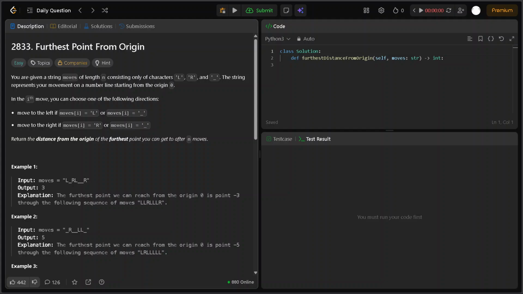So the main objective of this question would be to find the distance, which is the furthest distance away from the origin. So they want you to find the furthest point you can reach. They want you to return the distance from the origin.